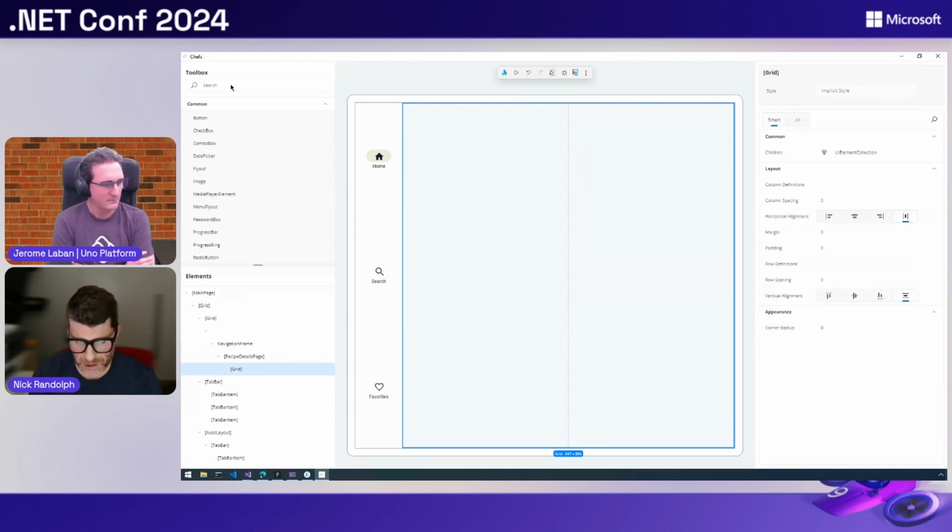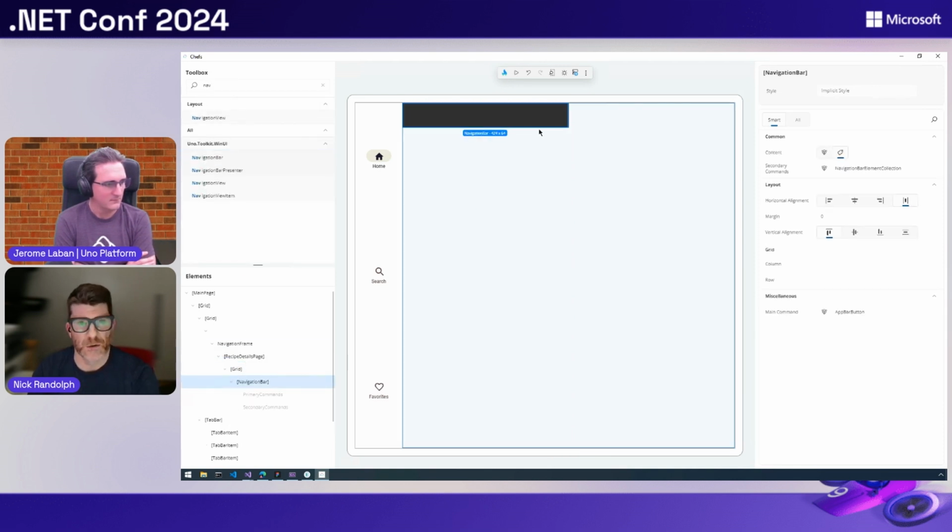We'll fix that almost straight away by coming over to our toolbox, finding the navigation bar, and dragging it into our elements tree like that. And it will be situated in the first row and column of our grid.